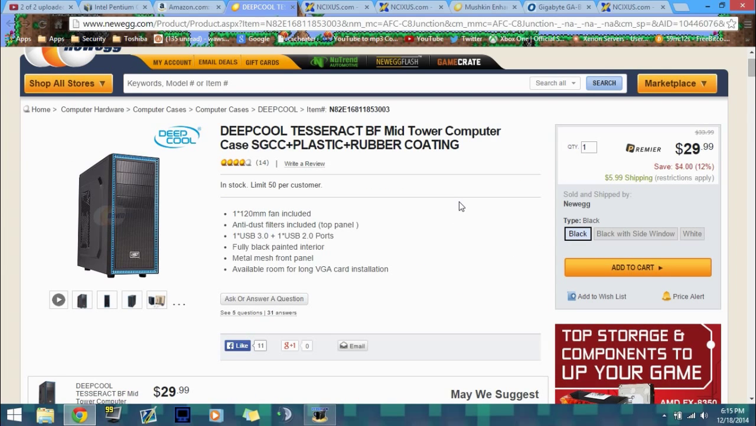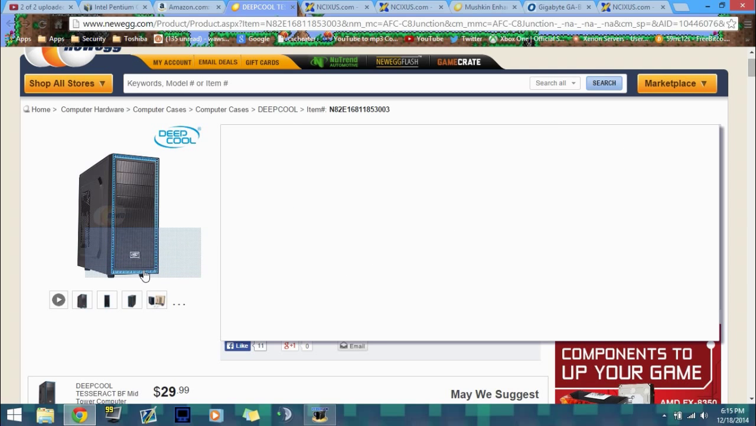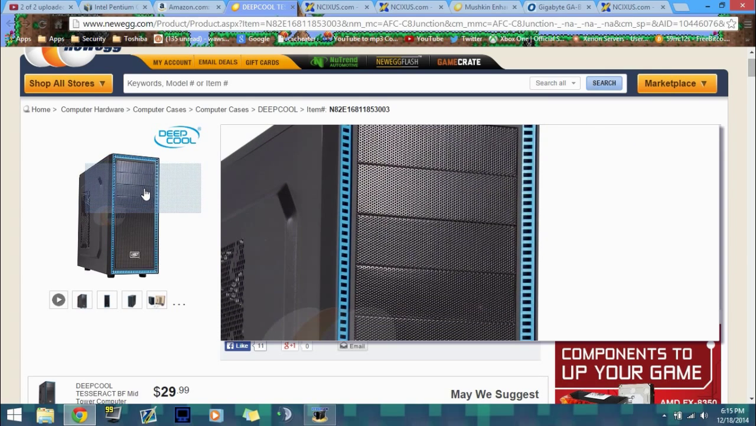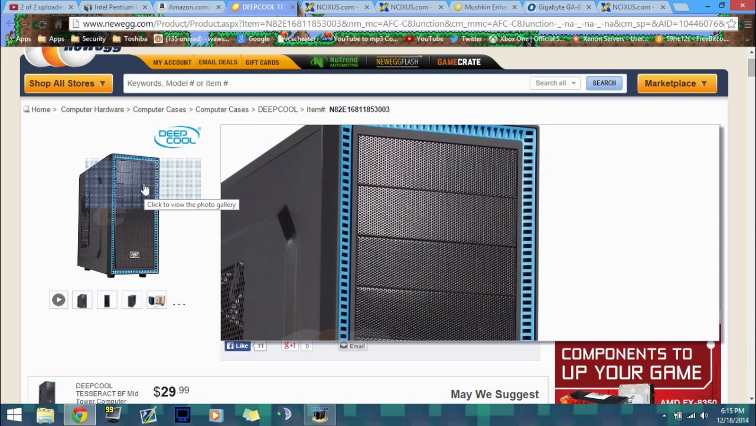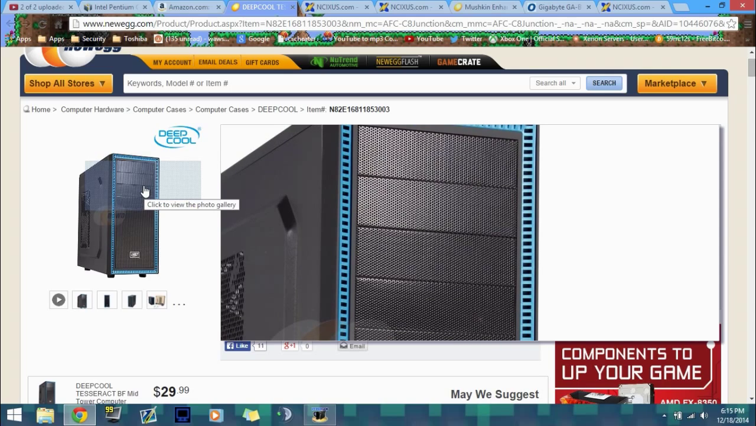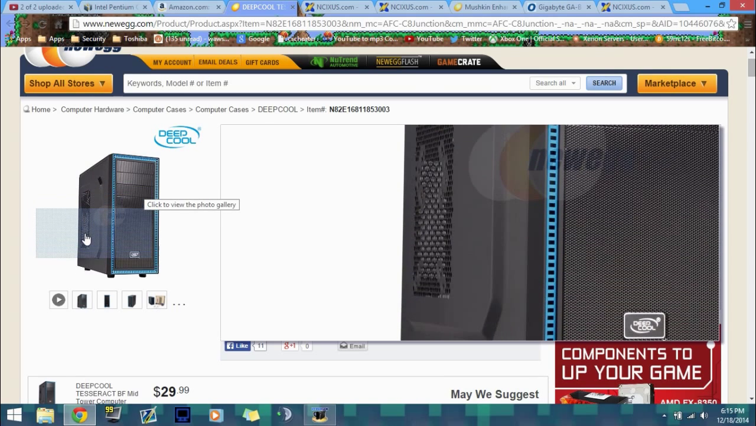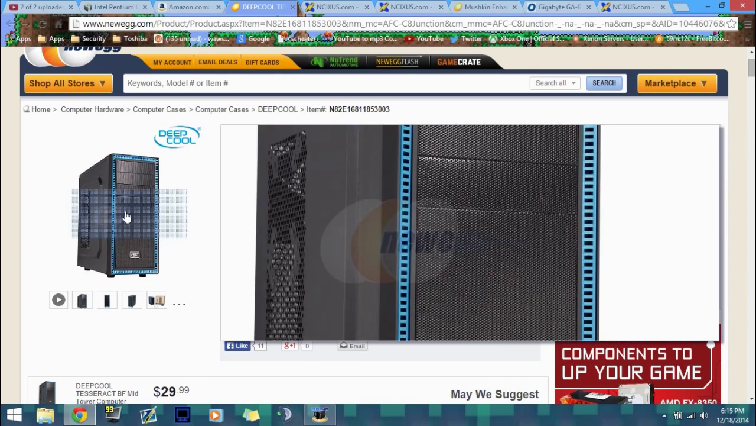Alright, next we got ourselves a Deepcool TESSERACT mid-tower case. This is an absolutely fantastic case for the price. The price is $30. It's got those blue accents around it. It's absolutely amazing. It has optical drive mounts, if you want those, or card readers or whatever, and a fully meshed front side, as well as two side fan mounts and grates.